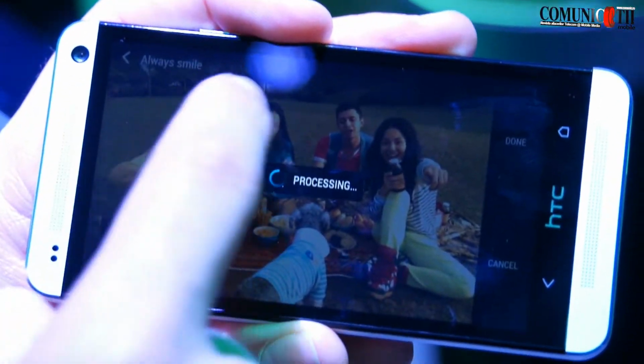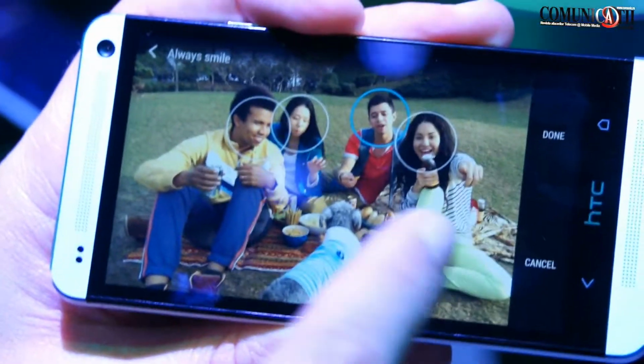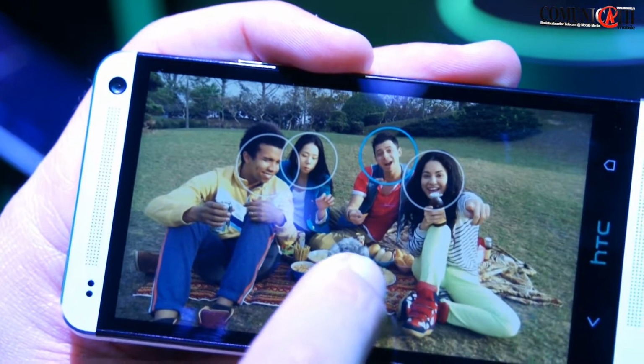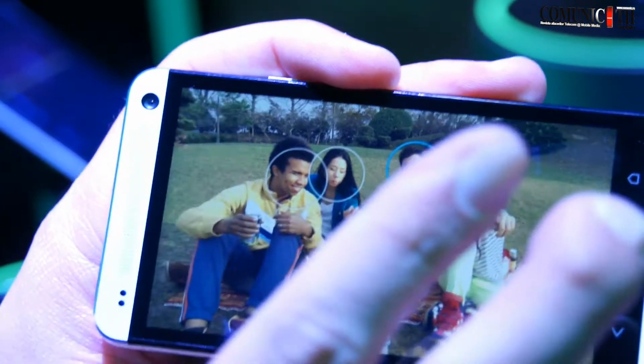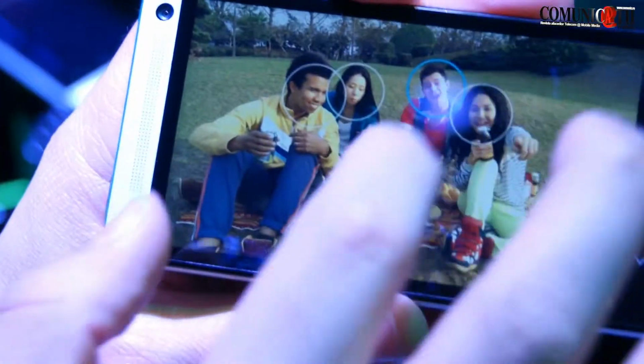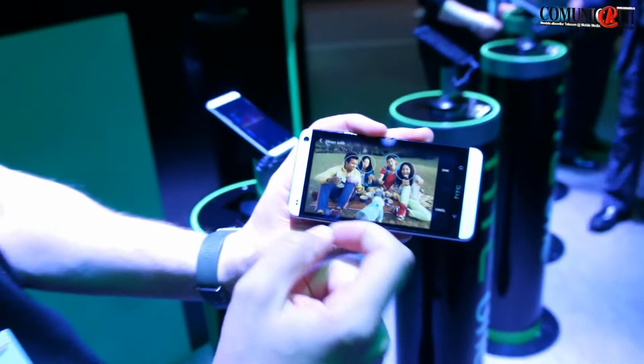Always Smile is then going to put a circle around everyone's face on here. I'm then able to select the person I want and then just slide backwards and forwards through each of their faces until I find the one I want to keep. Once I've done that for each person and I'm happy, I can click done and it will then save that as one single image. So I always get the perfect smile with their eyes open just through using Zoe.